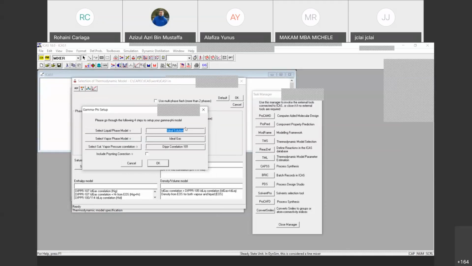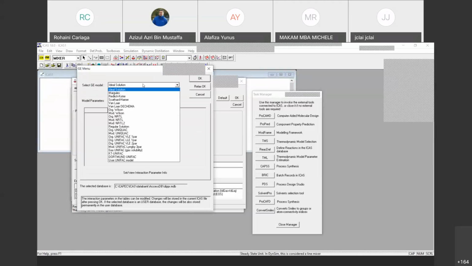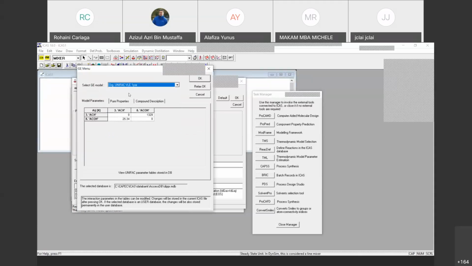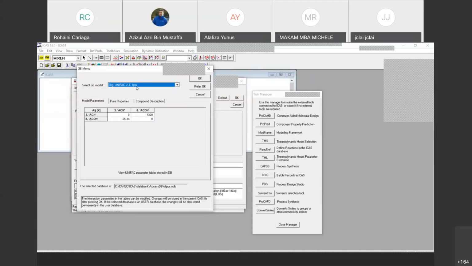But here we have benzene and phenol. Maybe it's not suitable to use ideal solution. Then what I do is I change the model. I don't want ideal solution. For example, maybe I can choose original unified, VLE, one parameter. For the unified model, I already discussed with my section, so maybe they know. The unified model is a type of model based on group contribution. That's why we can see the parameters with respect to the functional groups. So I choose this model as my liquid phase model.